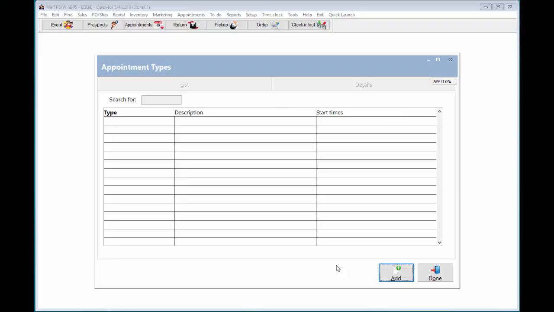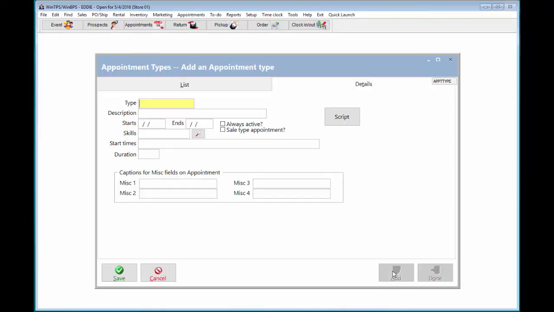Define the type of actions the shop will book appointments for. Common tasks are bridal consultations and fittings. Assign a skill to the type. Options exist to apply an active date range, scripts to read to the customer, and custom data fields, as well as default appointment duration.